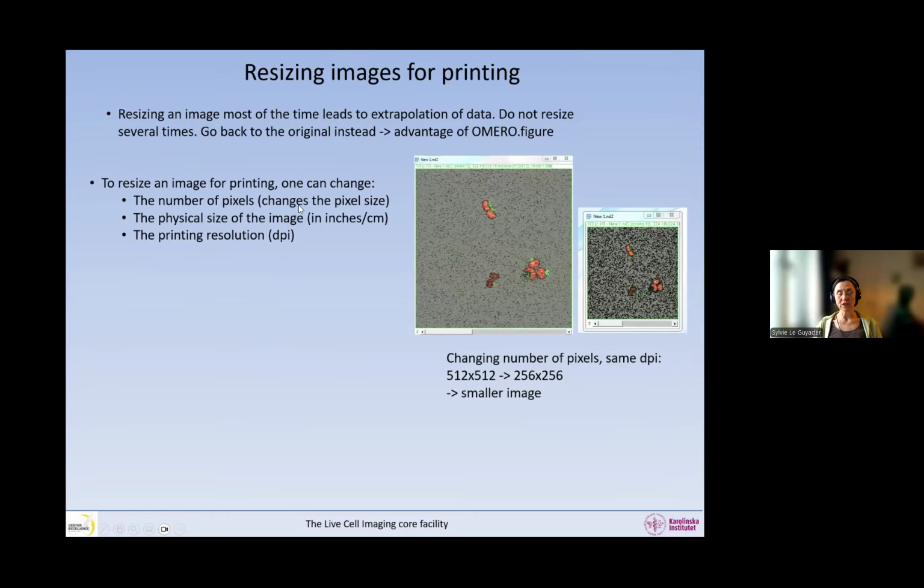To resize an image for printing, you can change several things, and these things talk to each other. So they depend on each other. You can change the number of pixels, and that changes the pixel size.